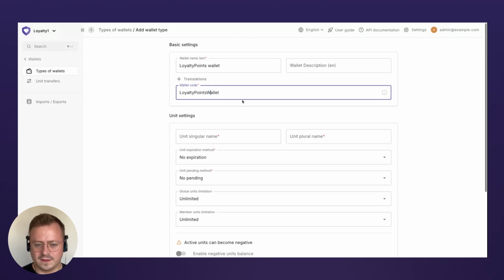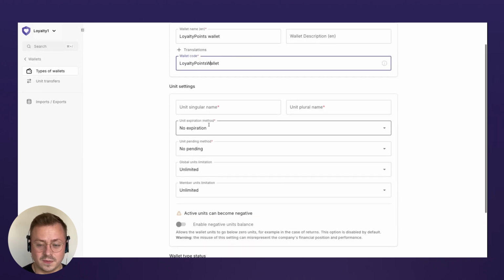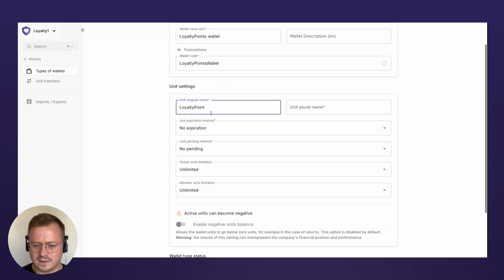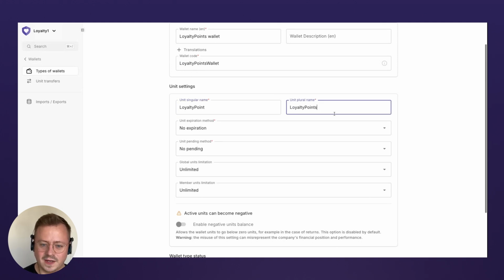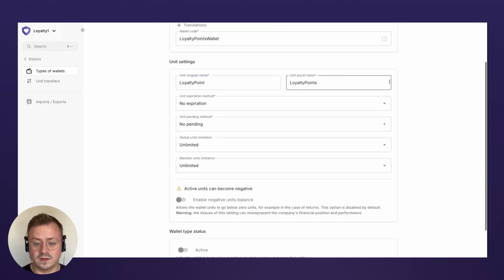And then we'll be defining the unit's singular name and the plural name. So we want to keep the naming straight and similar. So let's keep loyalty point as the singular name and loyalty points as the plural name. Then we have to spend some time thinking about the expiration and pending method.